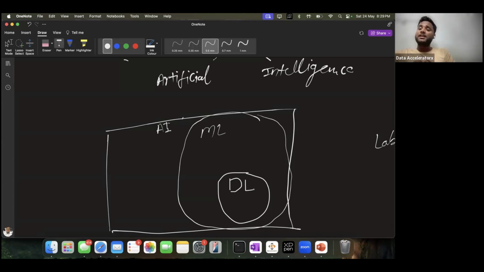See, ML is basically a data-driven AI we can think of. Machine learning is a data-driven AI where we try to teach the machine with the help of the data that we pass into it, right?